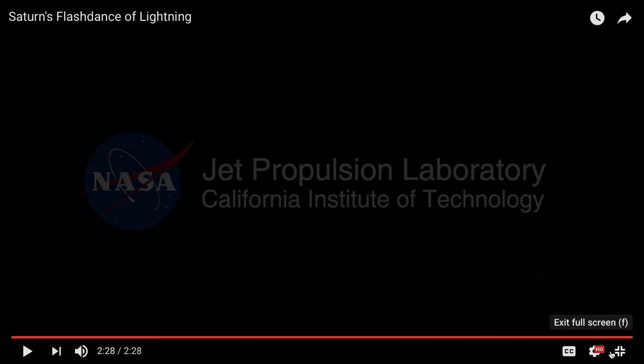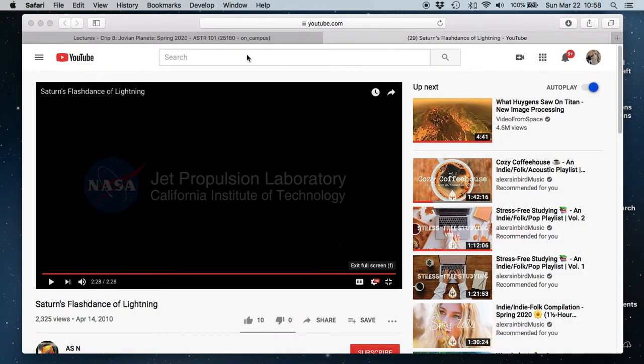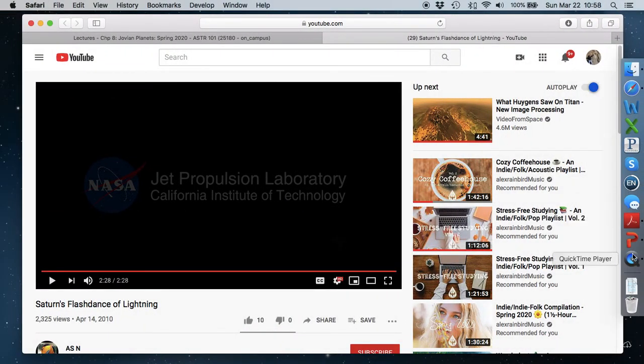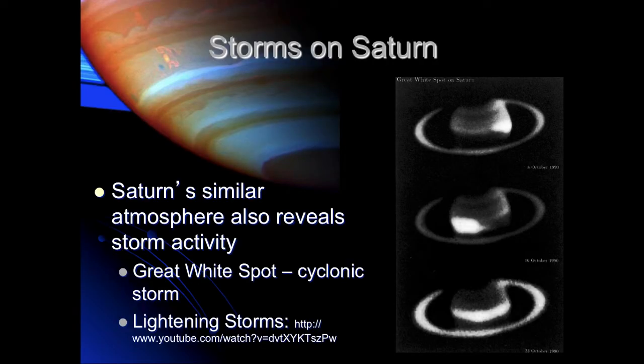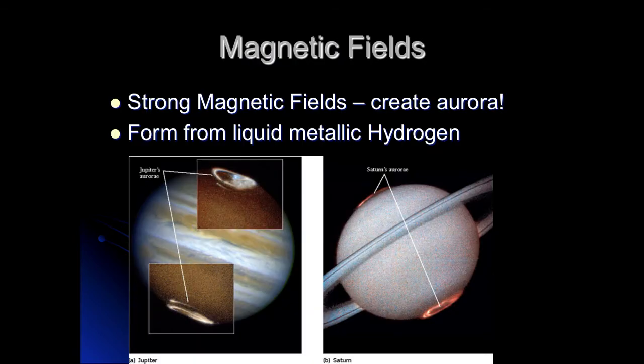Okay, so I just thought that was a cool video to show you guys that Saturn has lightning storms. I hope you did notice that they were getting radio signals from Saturn, and the sound you were hearing was just a fictitious sound to make it audible, because as they said, it was outside of our audible range.